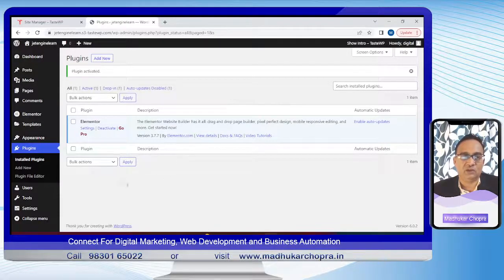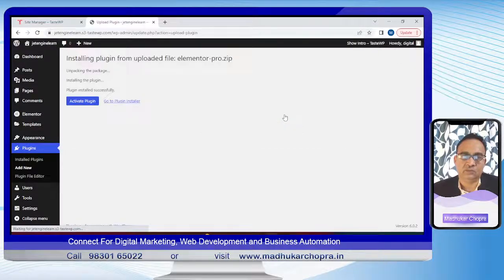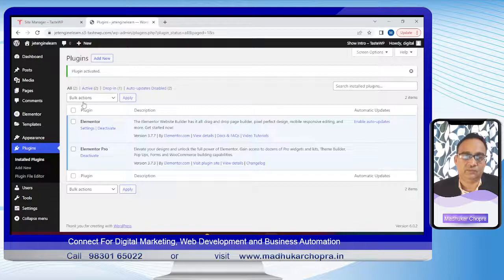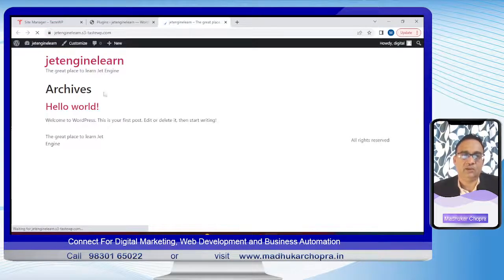Second plugin which I'll be installing is Elementor Pro. Add new. Then I'll activate it, giving my license. As you can see, Elementor free and Pro have both been installed. Let's see how the site looks. This is a blank site which looks like this.